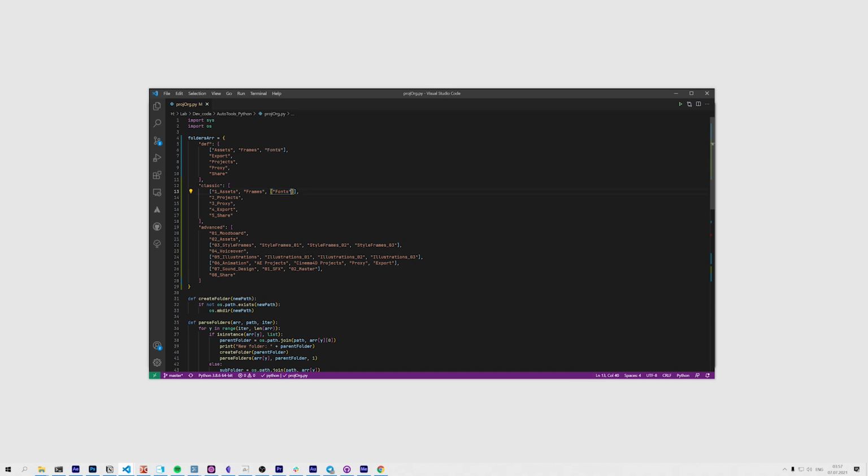The first name will be the root of the folder. All others will be inside of it. That's all for now with the folders. Let's move on.